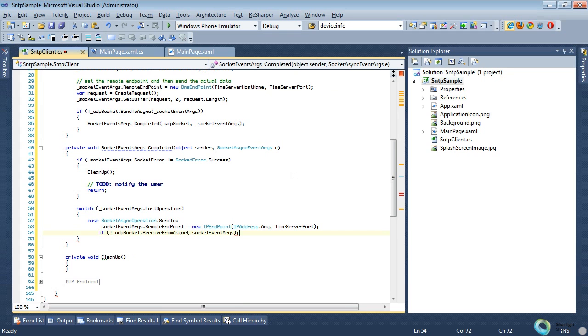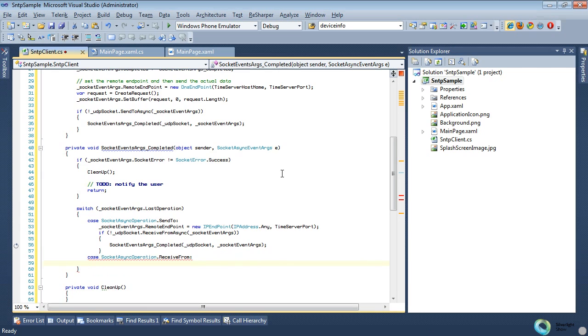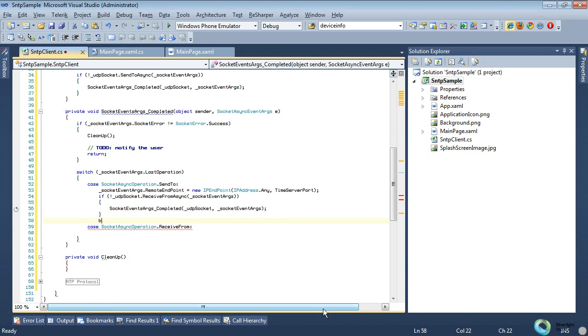And in the same way, if this operation has completed synchronously, we simply go ahead and invoke the event handler, because the completed event will not be raised automatically here. And then the second time this event handler is executed is probably when the receive from operation we have started here has finished.